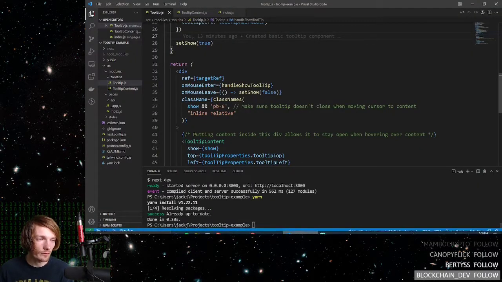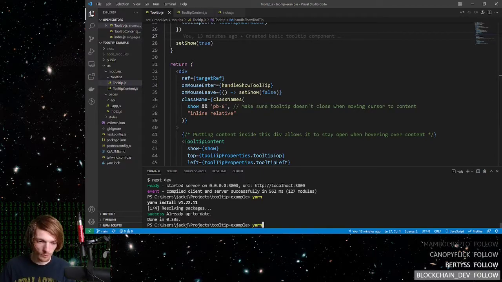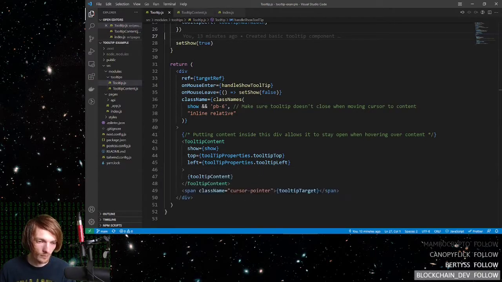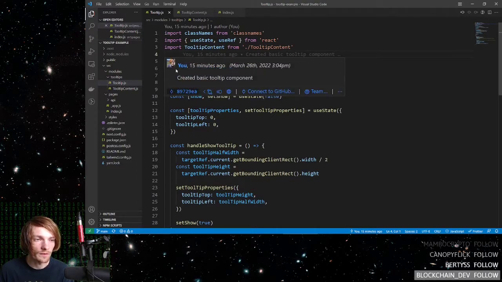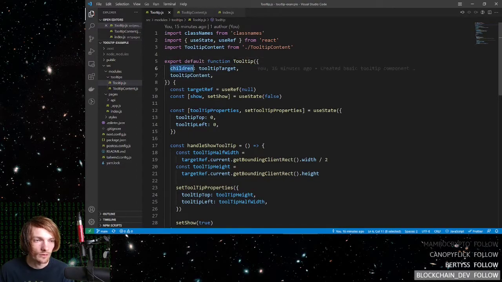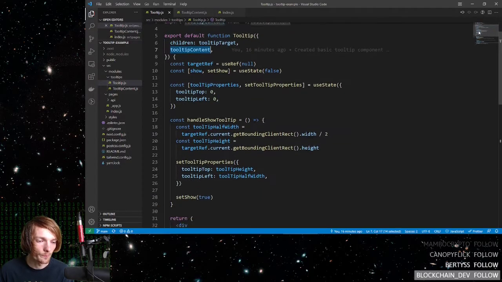So first things first, I created a tooltips folder and I first created a tooltip.js file. So I'm also going to start the server. So in this file, you obviously create a component, and this component is going to take two props: children, which I renamed to tooltip target simply to make it more clear what this is, and tooltip content. So what are those two?